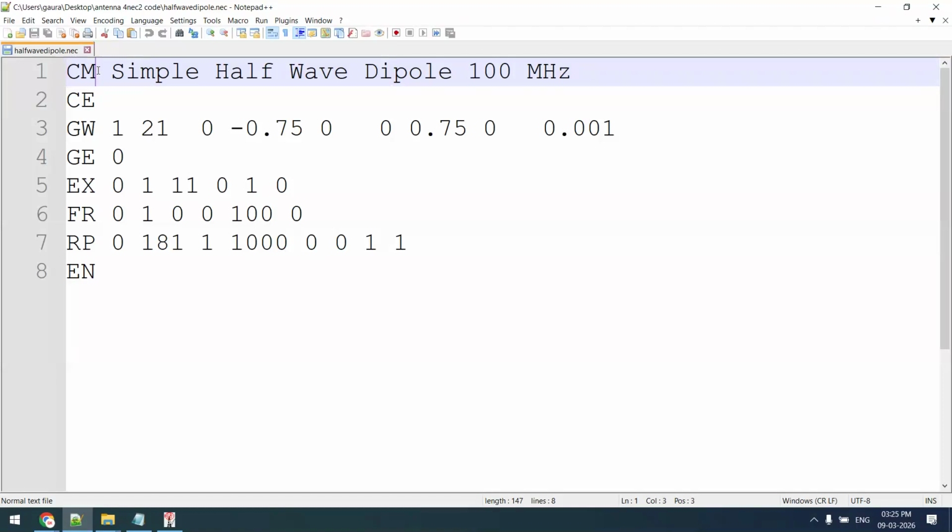So CM for comments, very simple. In comment you can write anything. So I have written this one. This is dipole antenna of 100 megahertz. Dipole antenna of 100 megahertz means this is FM station, because 100 megahertz is generally for FM radio station. Just a very simple example.